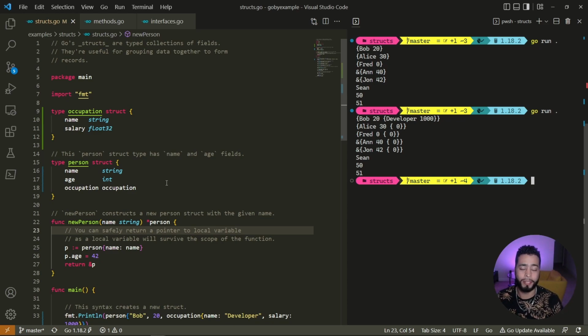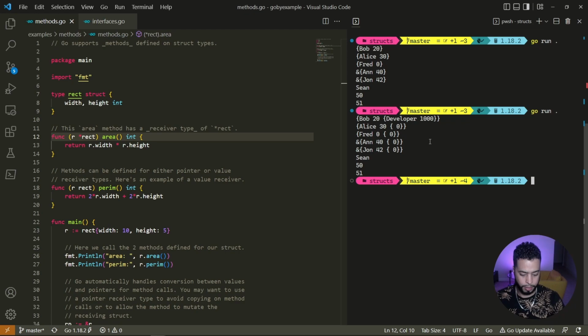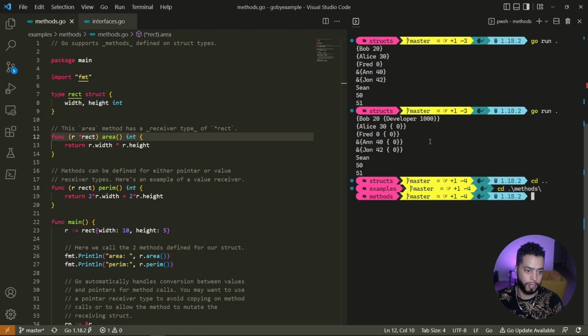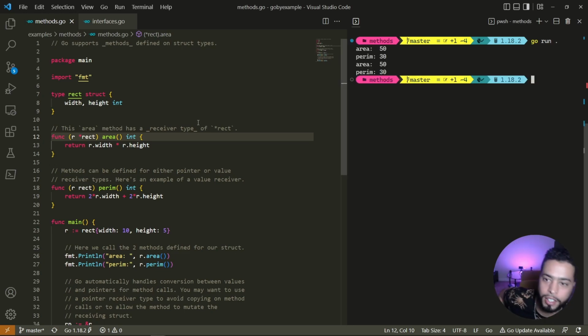Let's go for methods. So methods, let's just close struct here, and then we go here for methods, and then I go one folder up, and then go inside methods. Here we go, clean this, and as usual, let's run, and then we have the results right away for reference, and let's just take a look, right? So methods. I want to do a quick correction, not a correction, but it's more like being a little bit more precise.